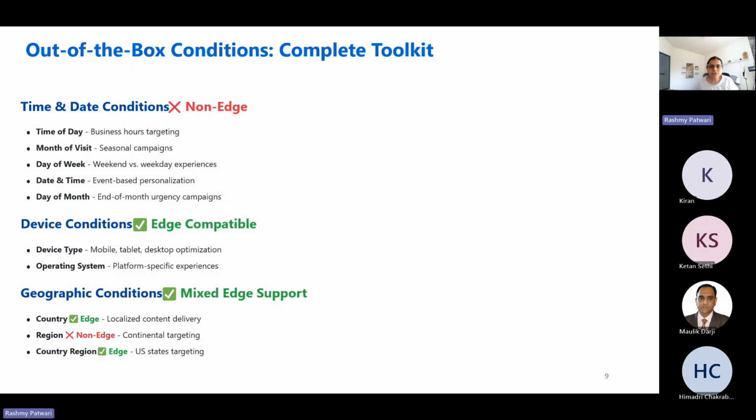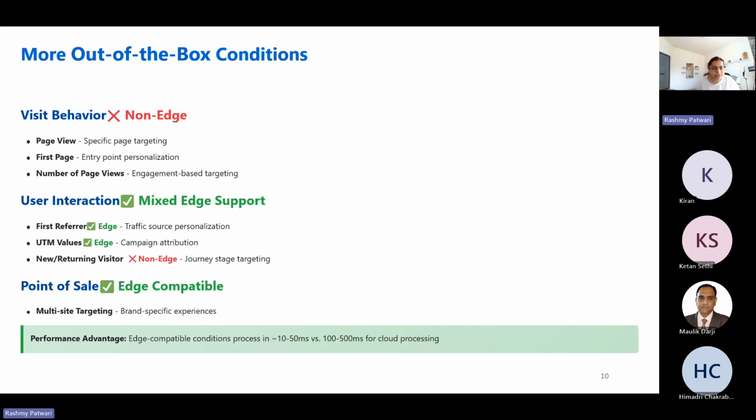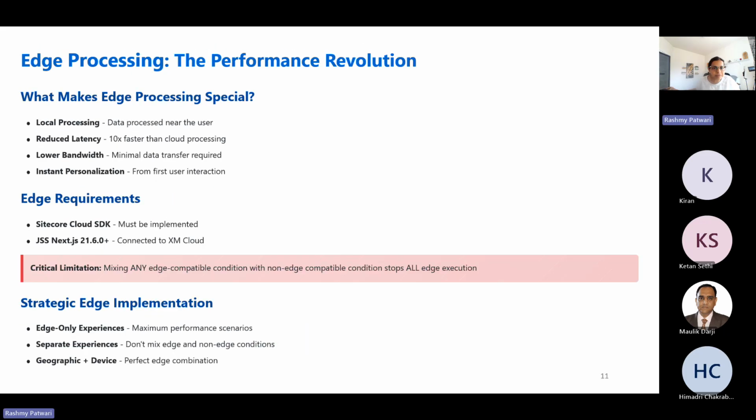Those could be from the out of box ones, like the collection, time of day, month, the kind of things where it requires a little bit of calculation, and we need to know based on the visitor's locale, and that is not available on the edge. So that's the difference. I'll just skip through these slides.